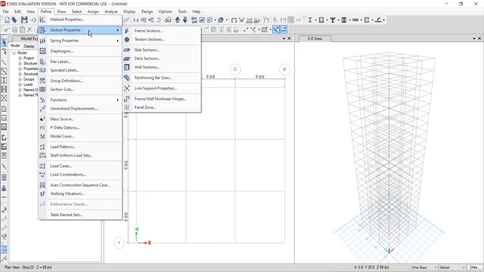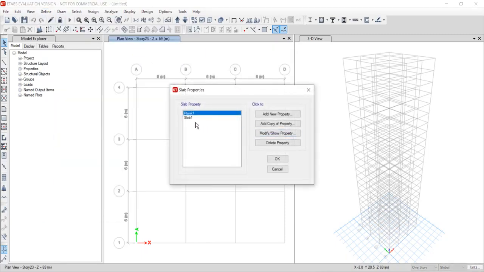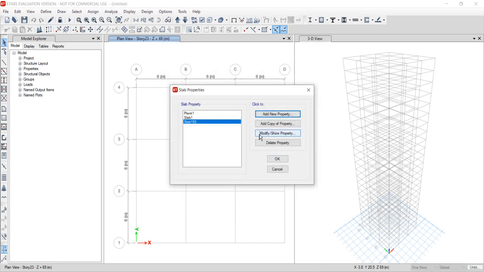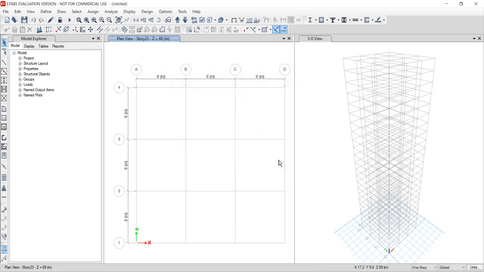Now we'll define the slab property. Go to Slab Section, Add New Property. We have a slab of 150 mm, so name it as slab 150, material type as M40, and thickness as 150 mm. Now click OK. Now we have set all the section properties and defined all the materials. Now we only have to model this.